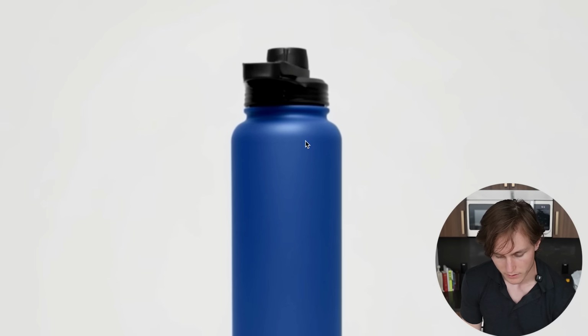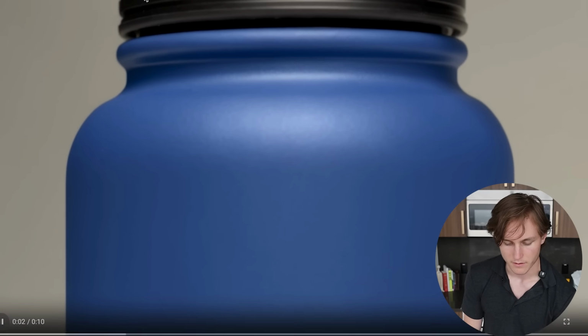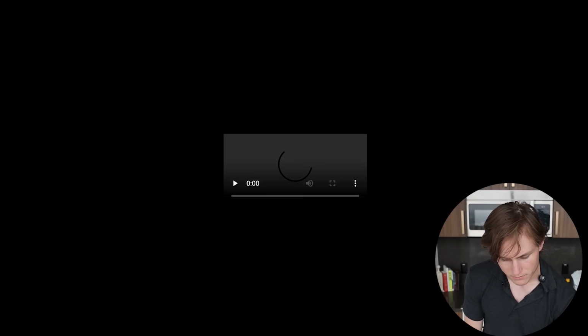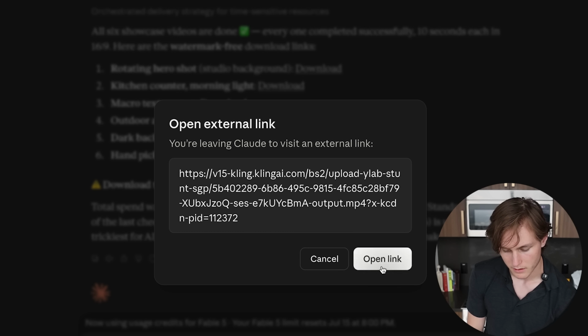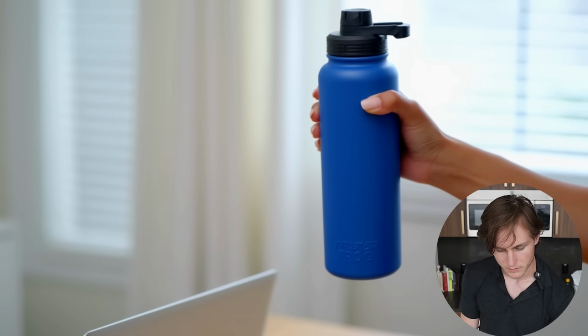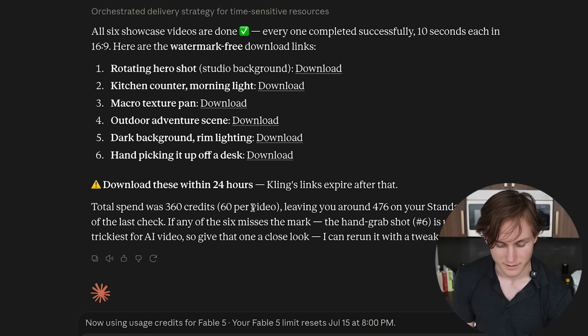Here's one of those. We can see it slowly turning around. Looks awesome. They are good and cheap. And here's another one of those videos. This is a pan down. And let's go ahead and see dark background. Oh, I like the look of that. And then the hand picking it up off the desk. Okay, and that looks awesome as well. So there's our 6 videos, and it also tells us very nicely how many credits we have left.